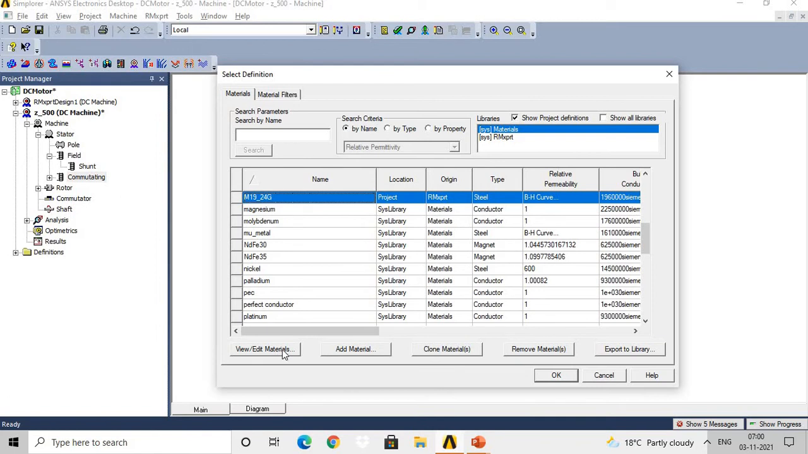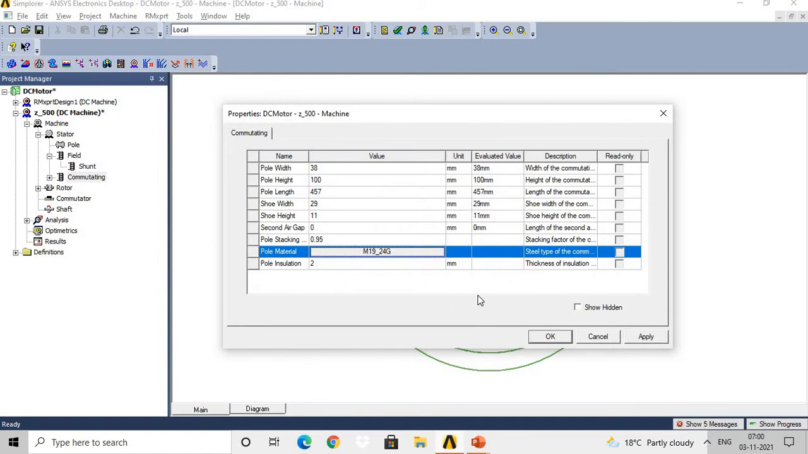Here also you are having the arrangement of view or edit material. You can select a different material. You can compare the result and select the best material for your design. Otherwise, you can add an additional material from your side by importing the information as per the list which we have discussed recently, like name, location, design, etc. And you can upload that material. You can select that material, and you can check the performance of the machine before making the hardware model. Okay, so I enter the OK. So we have selected the pole material.